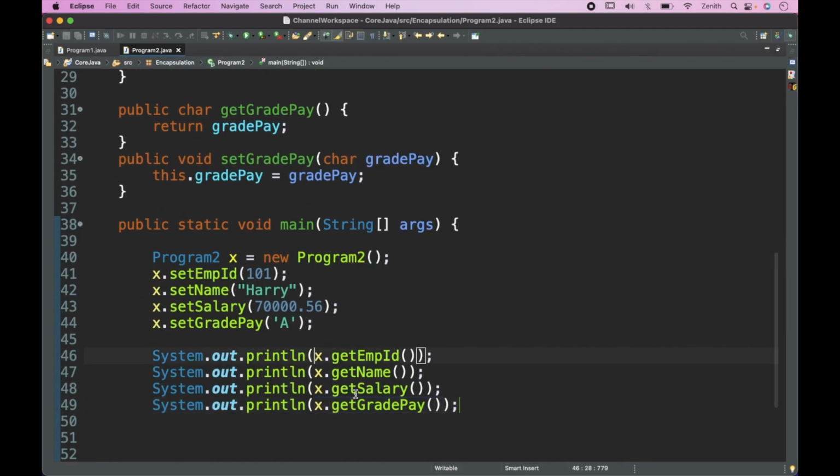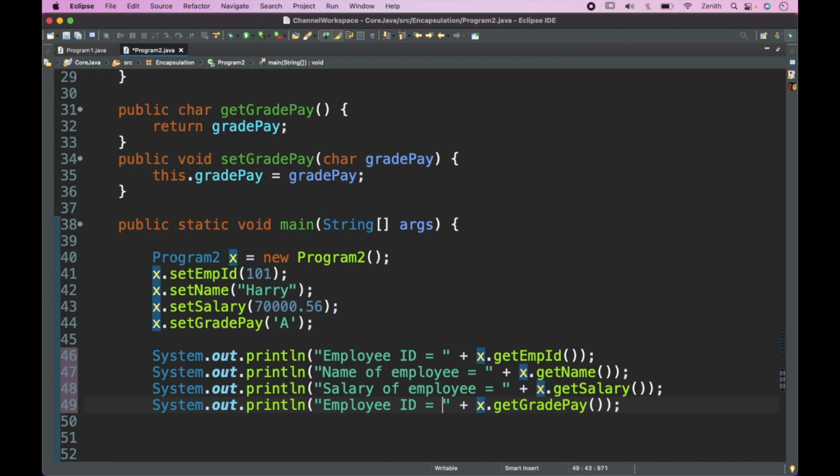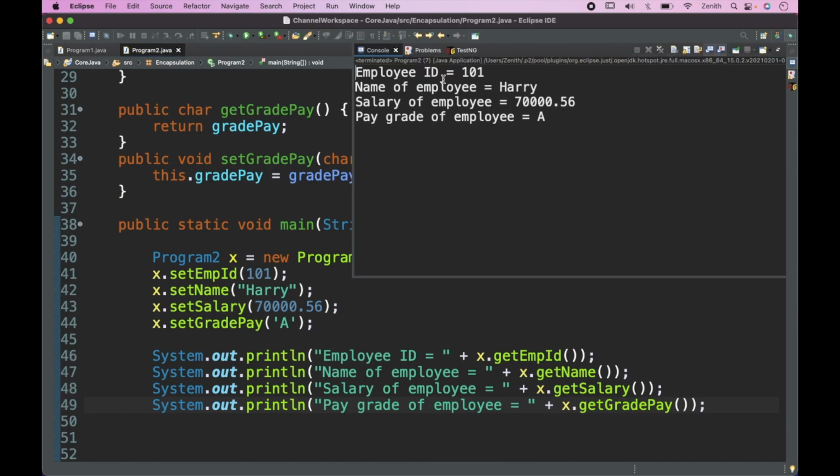it is not good looking. So here I will just modify it and say like employee ID equals to plus, then here I will use name of employee, then say salary of employee, and finally pay grade of employee. Now let's run it. So in this way we are getting all the values.